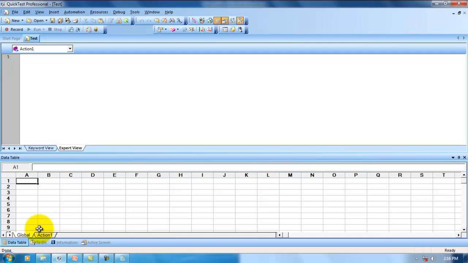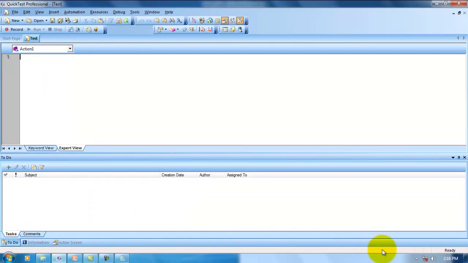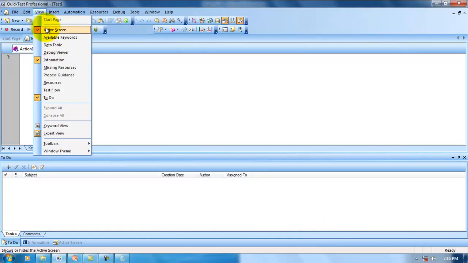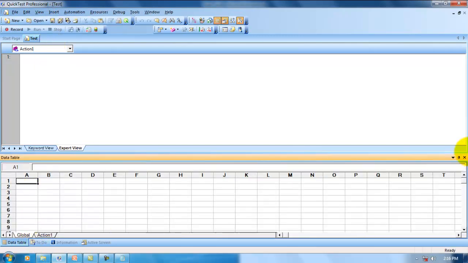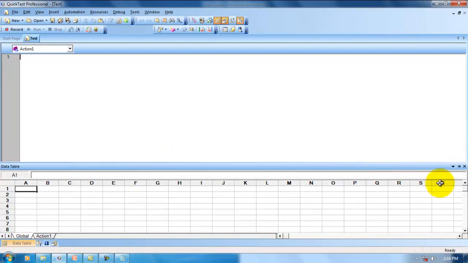In your system, you may not be directly viewing this data table. In order to view it, you need to click on this data table icon, or make sure that in the View menu there is an option called data table. You need to select it, and then the data table will be displayed. If you uncheck it, the data table won't be displayed anywhere. So you just choose View, Data Table, and the data table gets displayed. You can hide and unhide it.